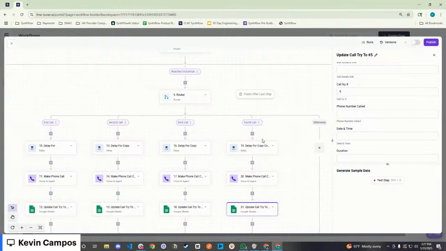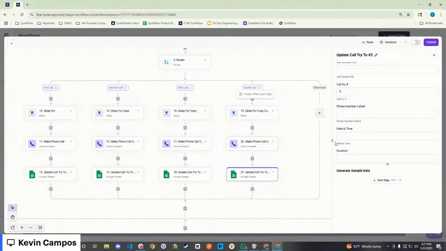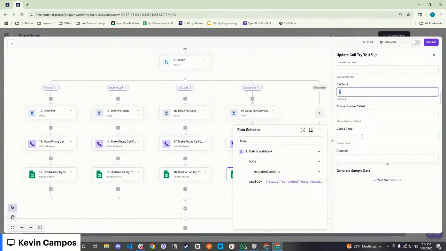So that way, whenever they run again through here, there is no number 5. So what does that mean? We're going to stop calling them. That is basically what that means. There is no point in calling them anymore. We're going to stop calling them all in all, unless you want to go to the Google Sheet and reset the call try number to 0.